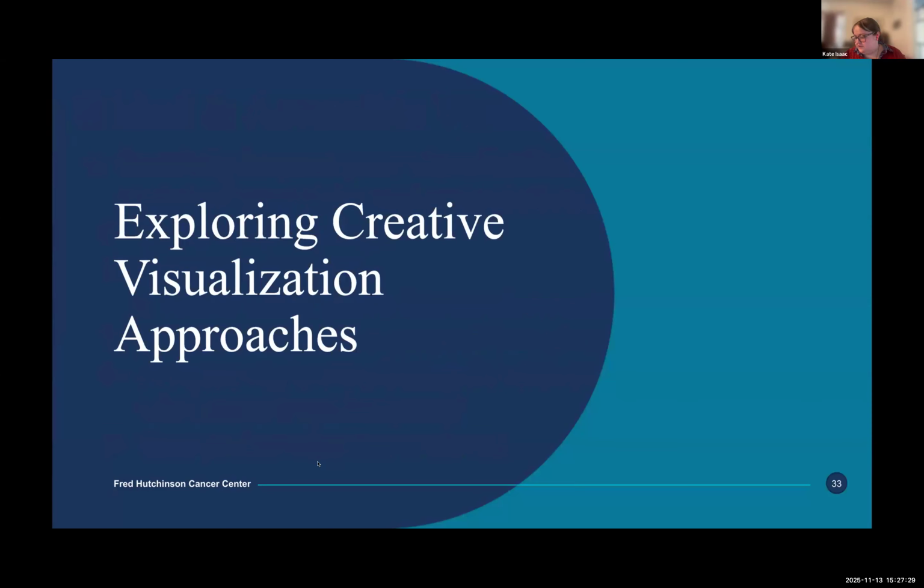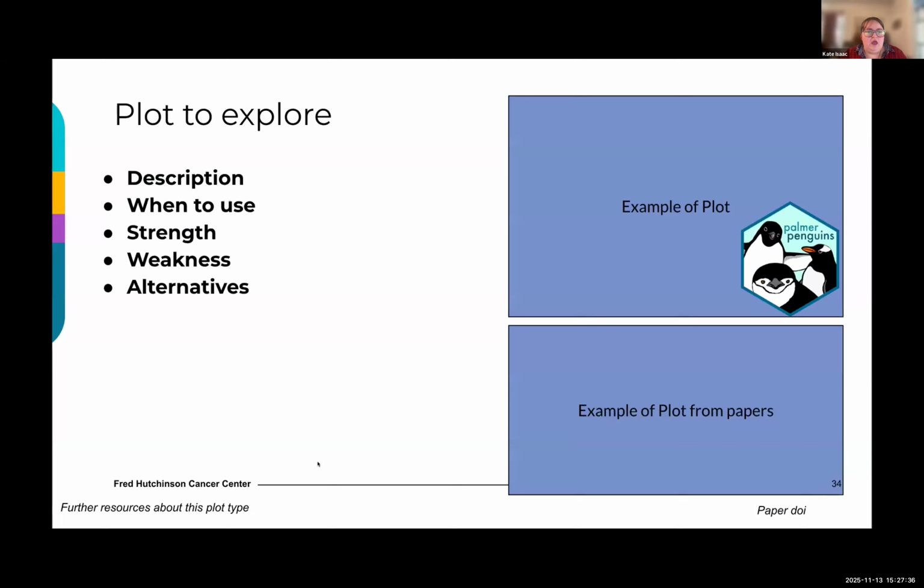So for our second section of the talk, we're going to explore some creative visualization approaches beyond the typical standard plots. For this section, we'll have a plot. I'll describe the plot, when you might want to use it, its strengths, its weaknesses, and some alternatives to it. I'll make an example plot with Palmer Penguin data.